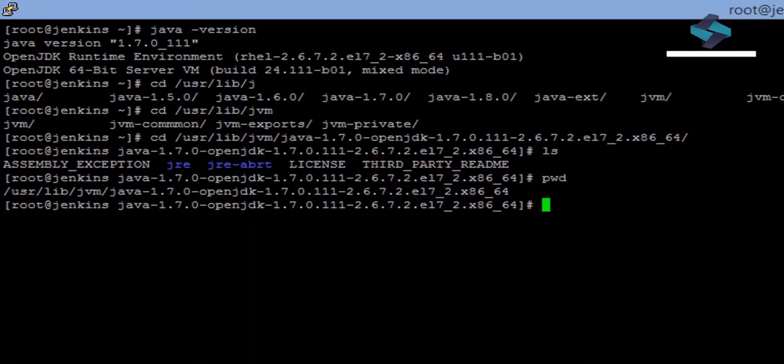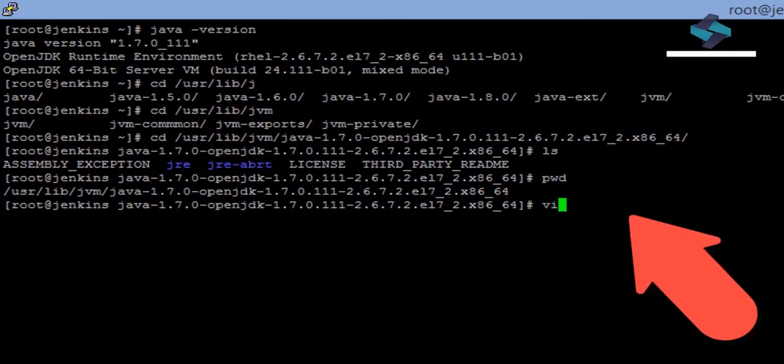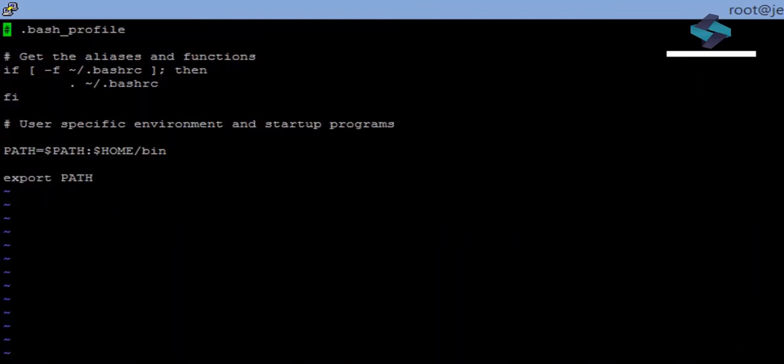Now to set up our JAVA_HOME environment variable for our current logged on user, which is the root user, we need to edit our bash_profile file. For that, we will execute the command vi ~/.bash_profile. Here vi is the text editor we will use to edit our bash profile. And the tilde character represents our home directory, which is where our bash_profile lives.